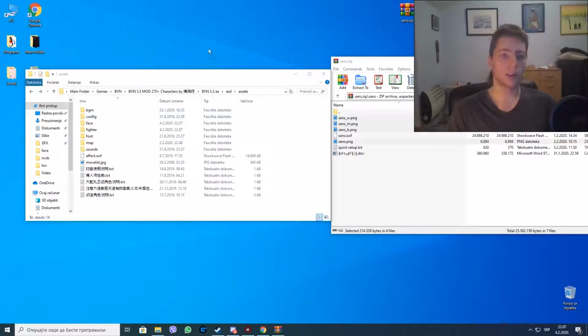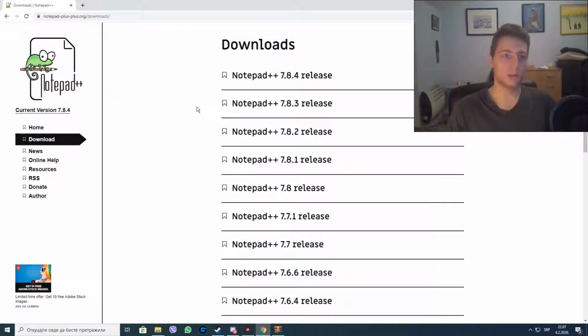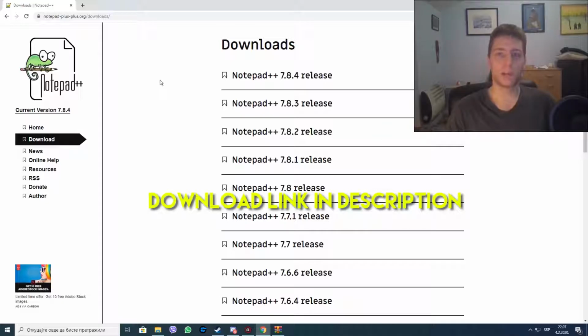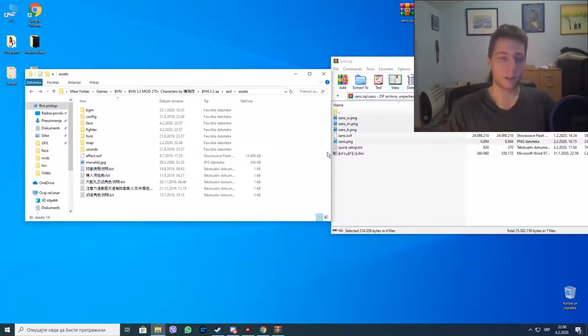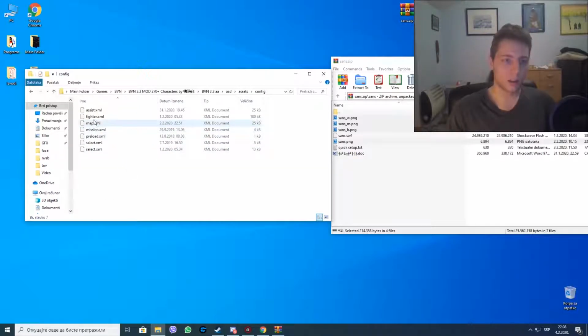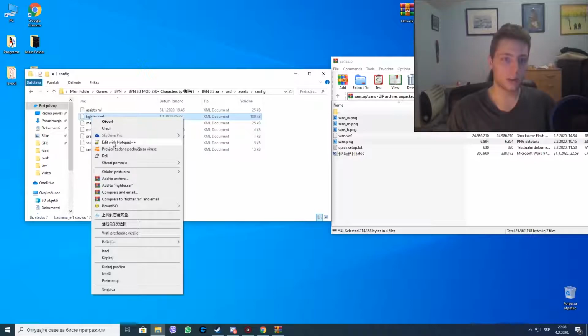Now you have the files, but the character will not load. To make him load, you have to download Notepad++. Whatever the version, it doesn't matter. I'll put the download link down in the description. So download it, go to the config file, right click on the Fighter and edit it with Notepad++.